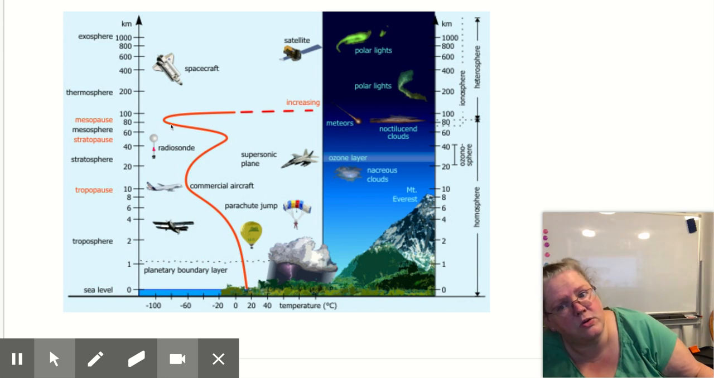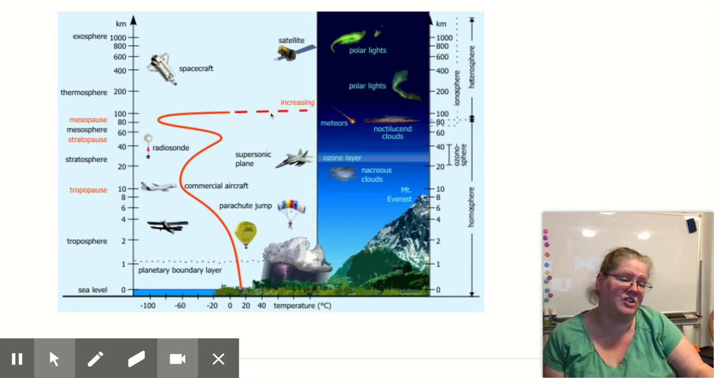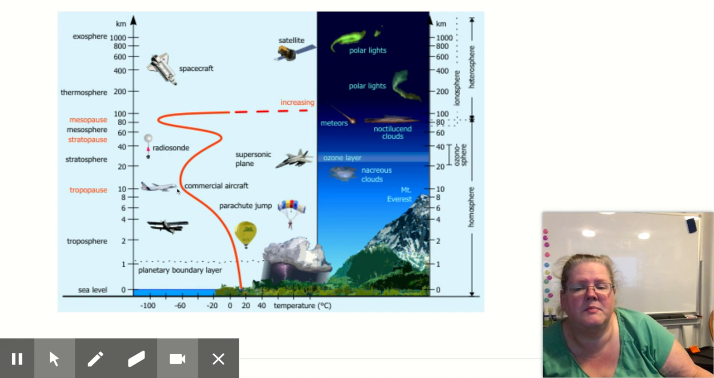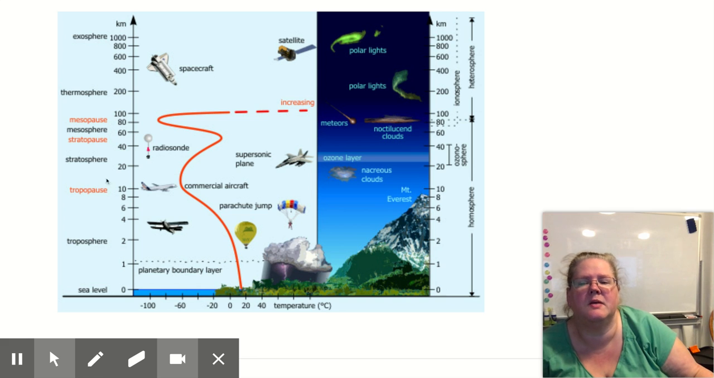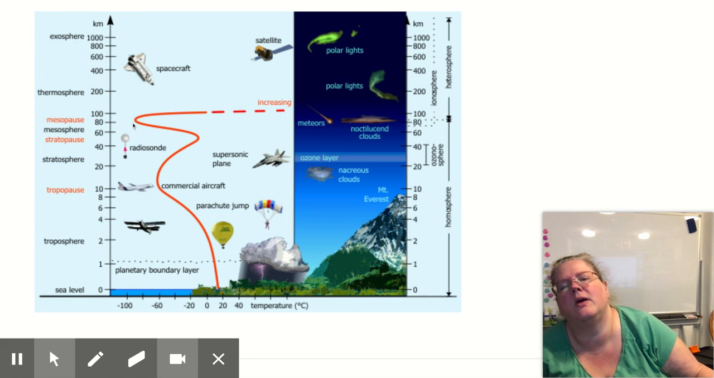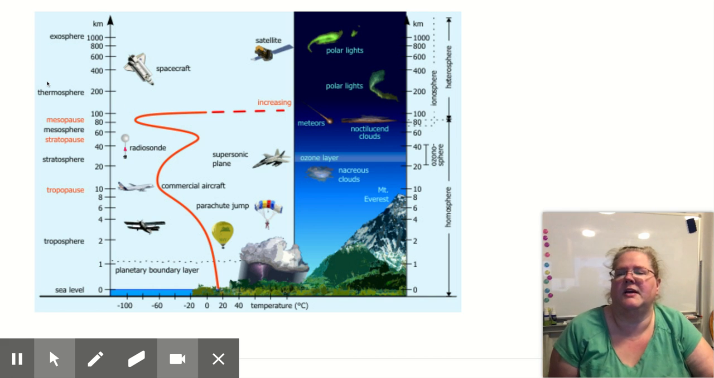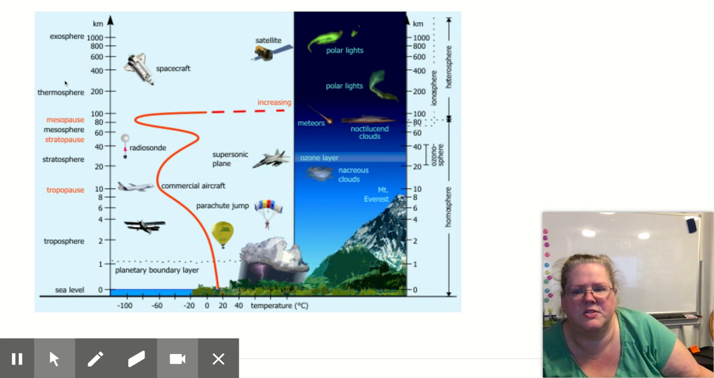And then it gets colder again. In fact, colder than it did on the last pause. And then much, much hotter. So every time this temperature reverses, that's the definition of where we're breaking one sphere into the next. So the troposphere at the tropopause becomes the stratosphere. Where it changes direction and temperature at the stratopause, now it's the mesosphere. And at the mesopause, it becomes the thermosphere. Exosphere and ionosphere is what we break those down into sometimes.